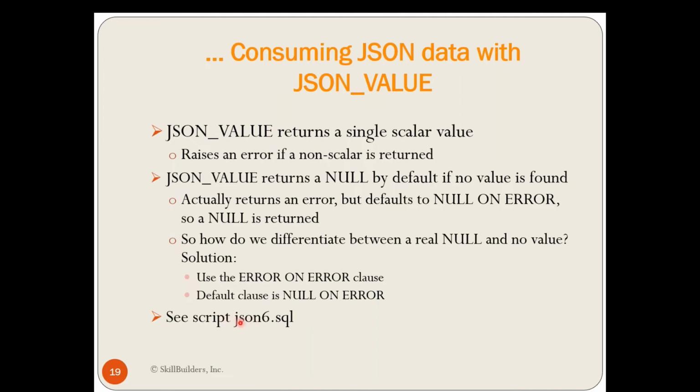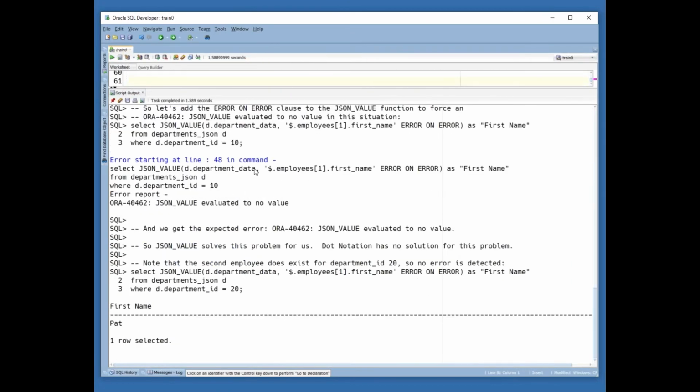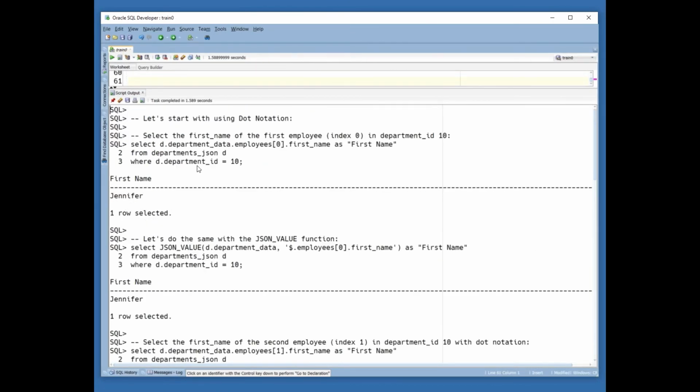Okay, and there's a script here, JSON6.SQL. Let's take a quick look at that. Let me grab that script and we'll run that. By the way, all these scripts will be available to you when we finish putting everything from the webinar online.